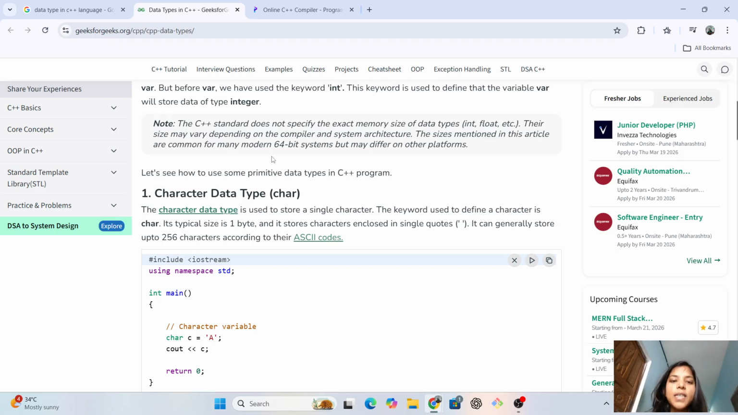The C++ standard does not specify the exact memory size of data types like float and text, etc. Their size may depend on the compiler and system architecture. People also ask which compiler you are using, because it depends on the compiler. If you are using an old version, it might be 32 bit or even less than that. So it totally depends on the compiler and system architecture.